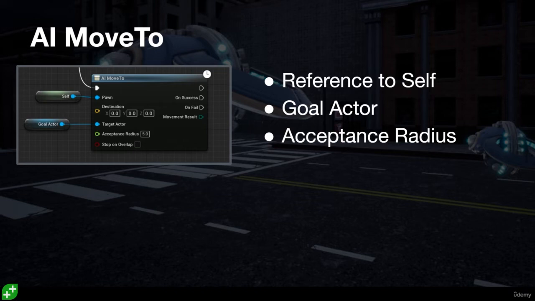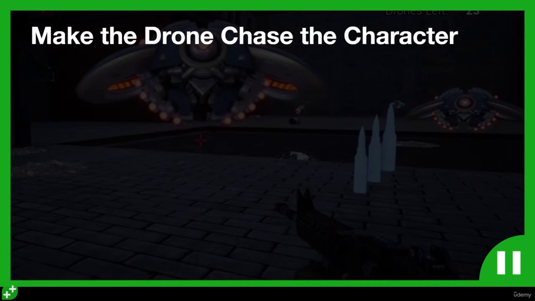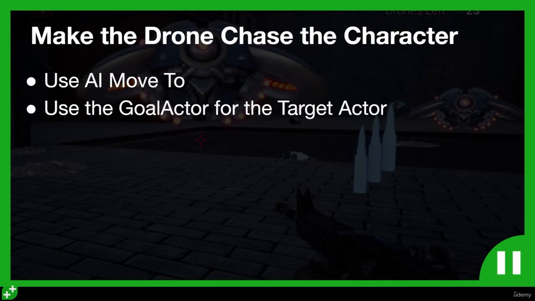So for the challenge, I'd like you to make the drone chase the character. Use the AI Move To node and do this in our overlap event. Use the goal actor variable that we have for the target actor. And for the pawn, pass in a reference to self. And then adjust the acceptance radius as you see fit. Pause the video and give this a try.